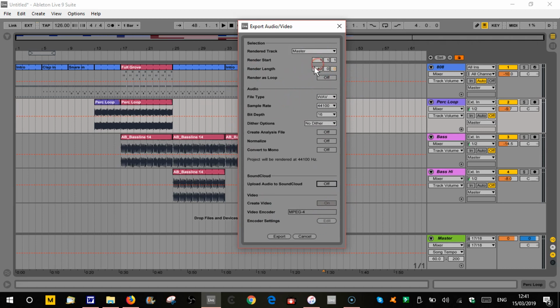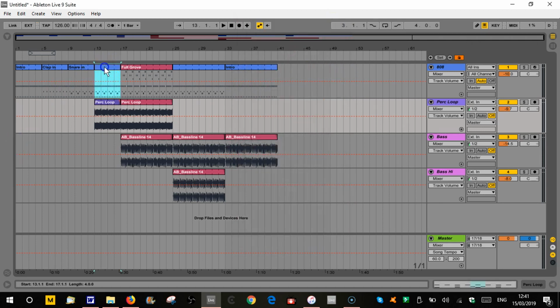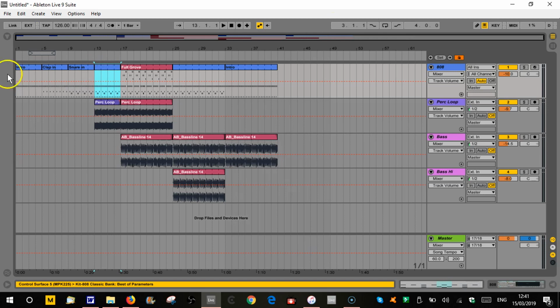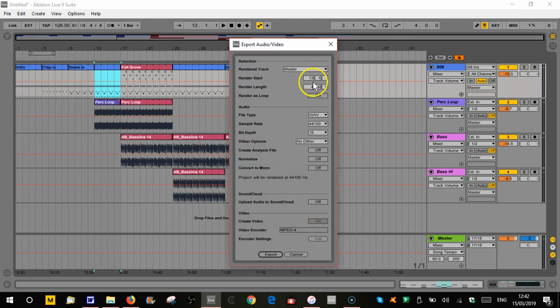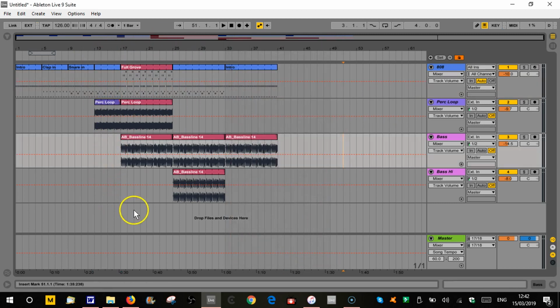But just check your render length, because if you've got that clip highlighted without realizing it, if you look at what happens on your render length, you can see the render start is now at bar 13 and it's only going to do 4 bars. It will only render this section of the song. So if you get weird stuff on your rendering, just check that nothing is highlighted or you highlighted the area that you want to render.